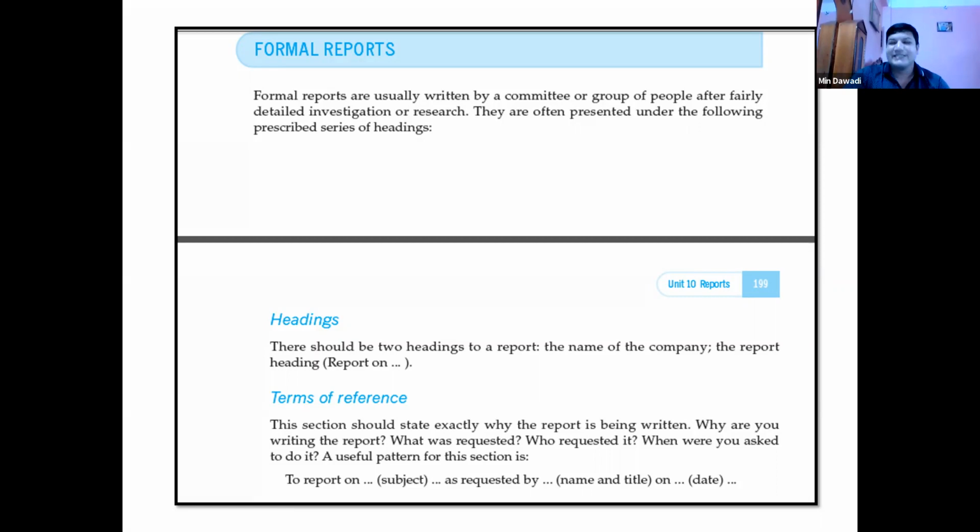Why are you writing this report? What was requested? Who requested it? When were you asked to do it? Like this. So these things should be included in the second part, I mean second section here. Okay, under the second component, we mention, okay, the reasons for preparing this report.